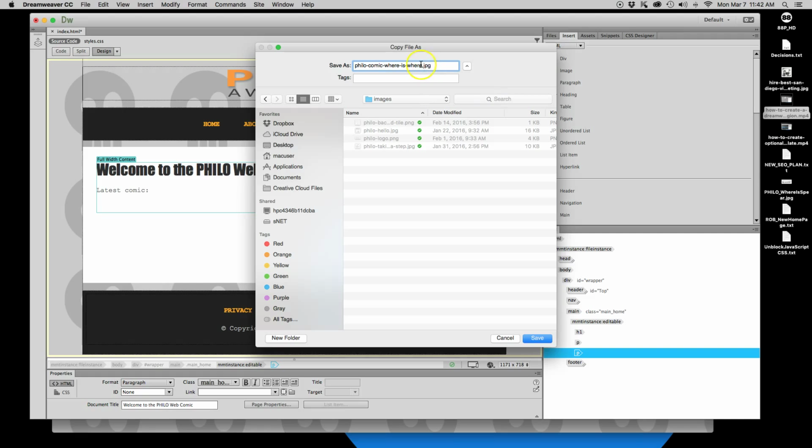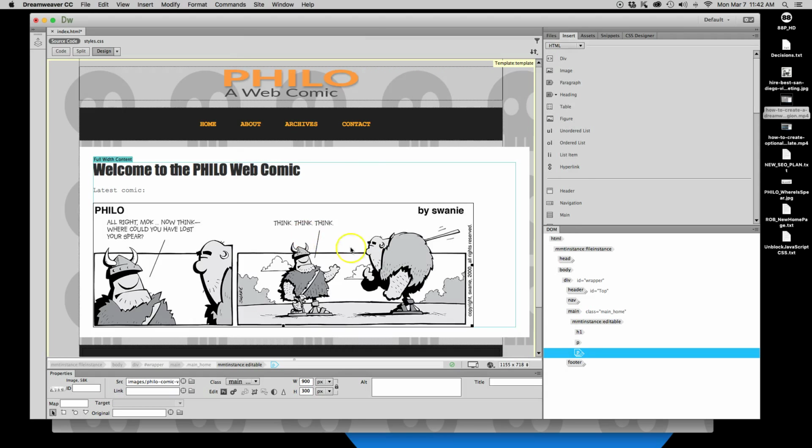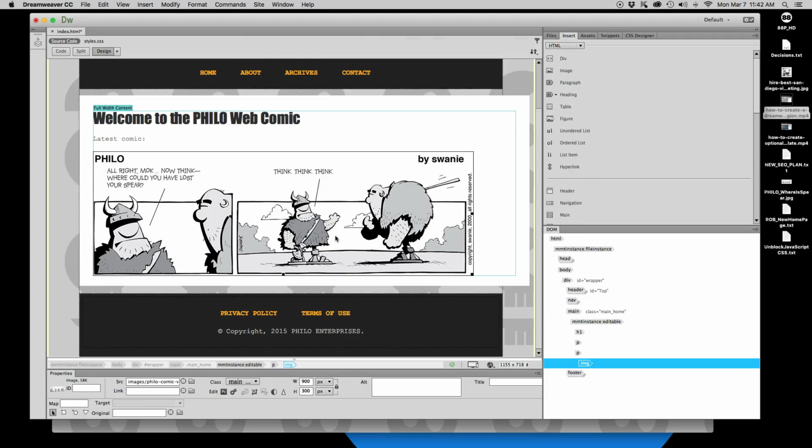Where is Spear? Save that in my Images folder and hit Save. And voila, it puts it in there for me automatically. I can even click on the image and there's a window in the Properties window to write an alt tag.